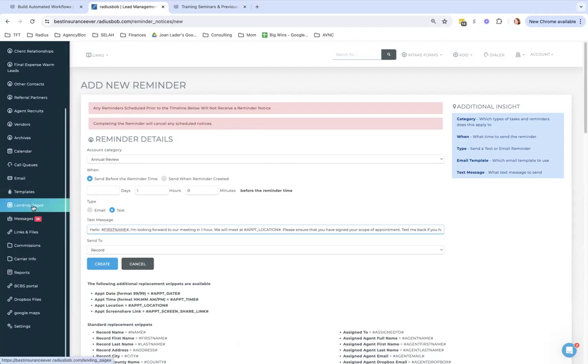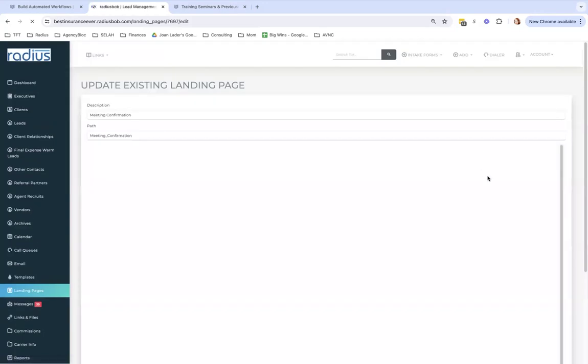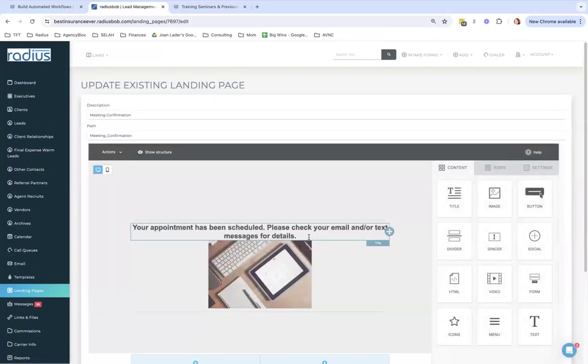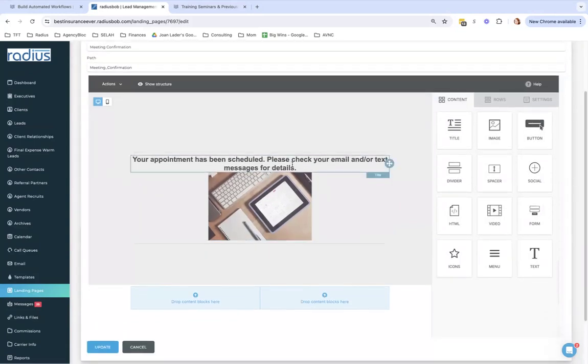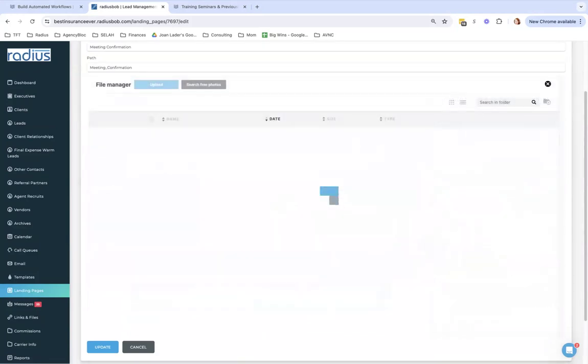Let me do the landing pages first. The meeting confirmation page is there for you. You can hit edit and then just edit it here. So, if you don't like what we've written or the image, you can just replace it, change image, whatever you want to do there.